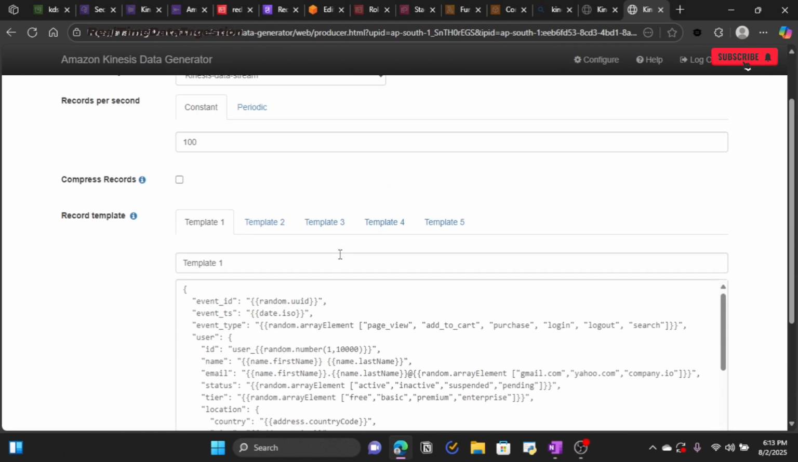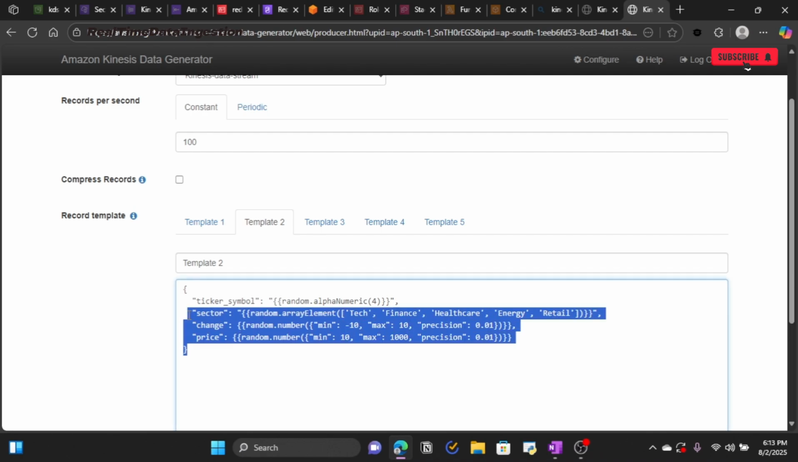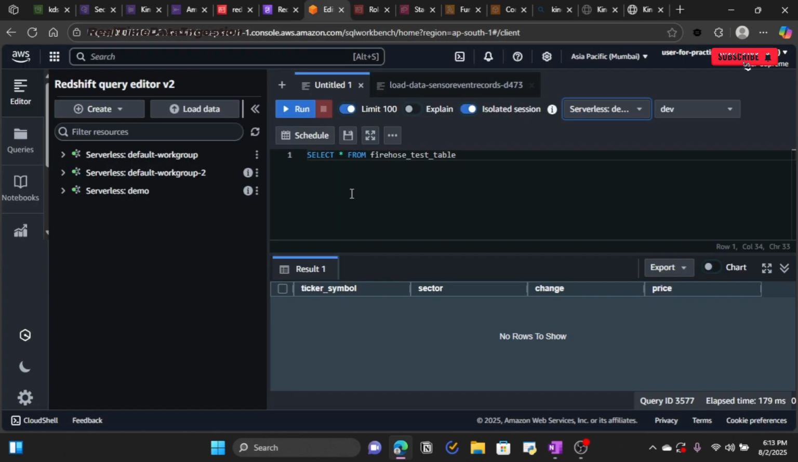So now the question is, how do you get this template? In our case, I created this using ChatGPT. Basically, I went to ChatGPT and mentioned the table. I just copied this and said, give me a Kinesis data generator template for generating data for this table. It matched the data types as well, the varchar, the float, and it gave me a template, and it worked.